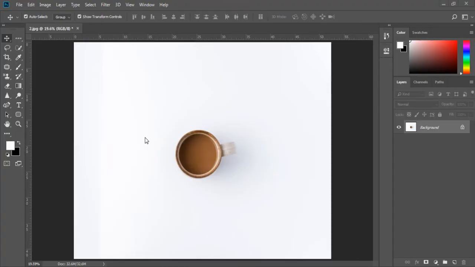In this exercise, we will learn the magnetic lasso tool. The magnetic lasso tool is basically a selection tool, and it works like a magnet. It makes a selection by snapping to the image edges. It is also the perfect tool to cut out any subject in an image very quickly. Let's see how this works.